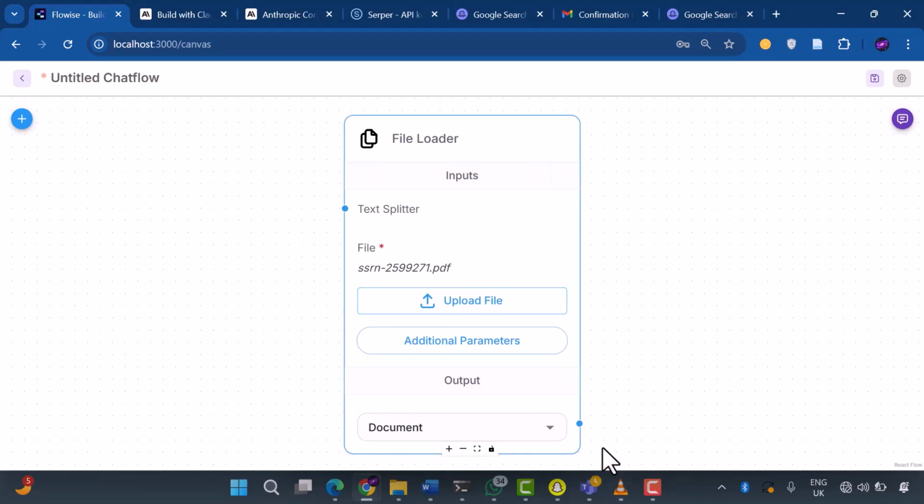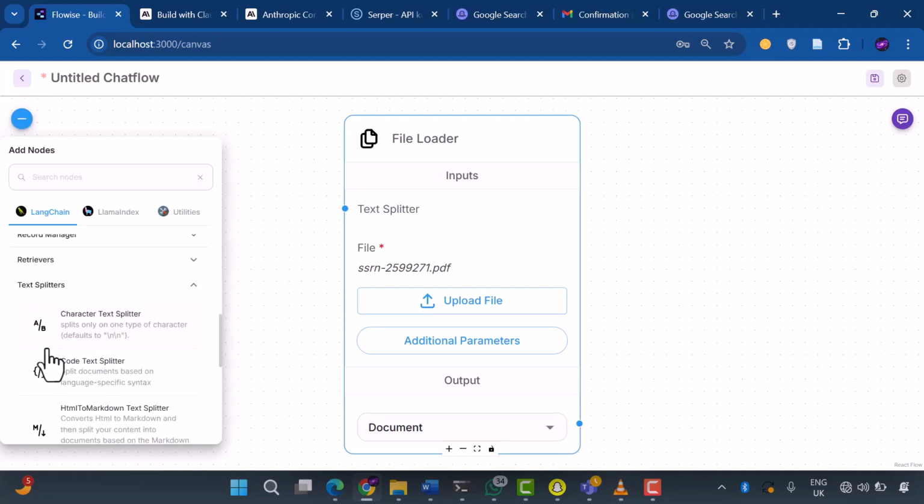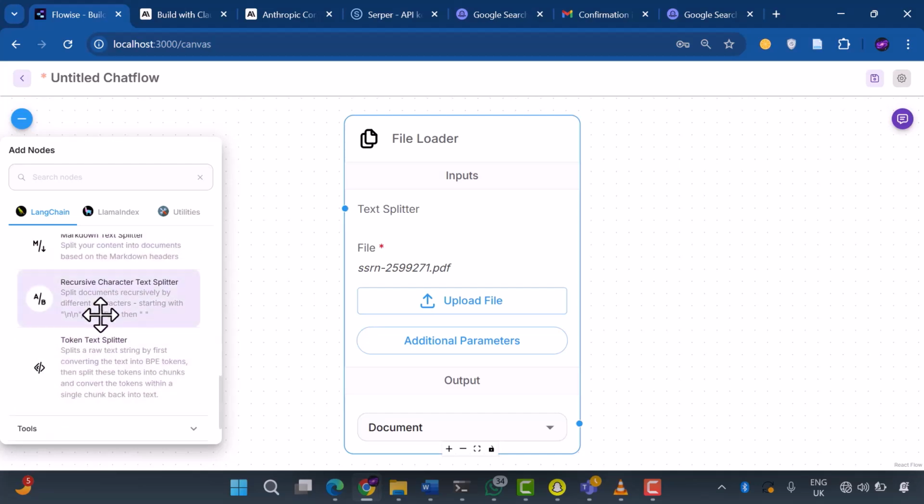Next is to configure our text splitter. Now we need to make our documents into smaller chunks. Why? Because AI models have limits on how much text they can process at once, and smaller chunks give more precise answers. We want to add a recursive character text splitter to our workflow. We click the plus icon and then select Text Splitter. Under Text Splitters, we see the different kinds, and we are going to use Recursive Character Text Splitter. This splits documents recursively by different characters. We click and drag to the canvas area.